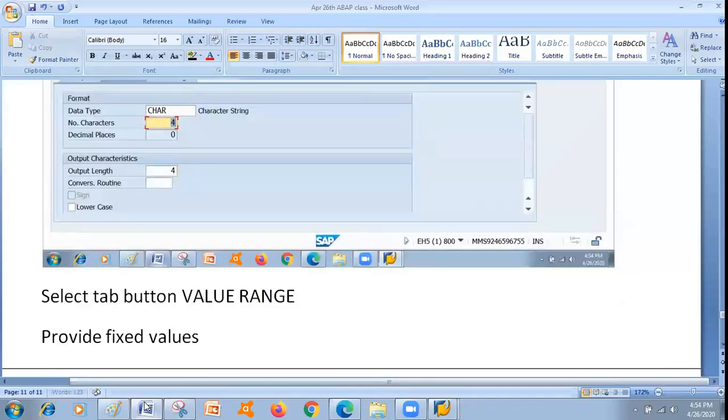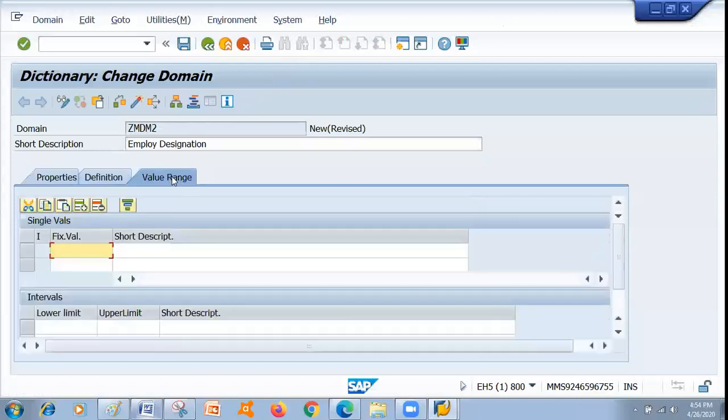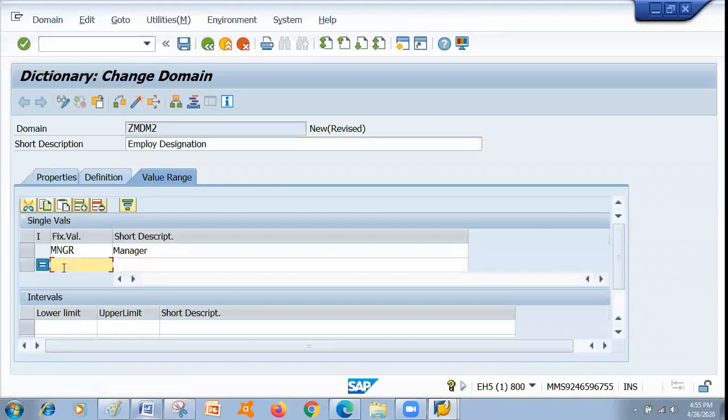Provide fixed values. I can click on value range here. Here you have the fixed values, correct? Here I'll mention MNGR, manager, clerk, CLRK, clerk. Like this, I can provide. Good. Again, if you want to insert another row, you just click on plus, insert row. Automatically, another row will come. Now salesman, SLMN. It is a salesman. Okay, understood.